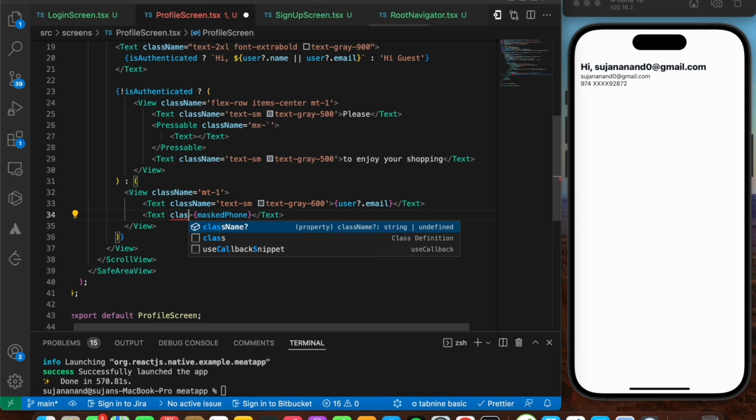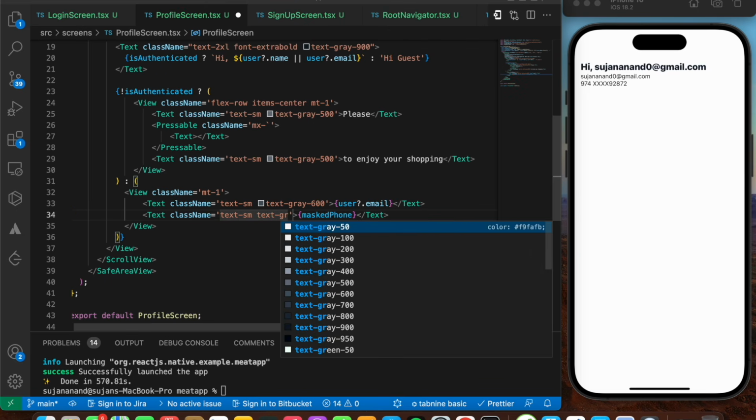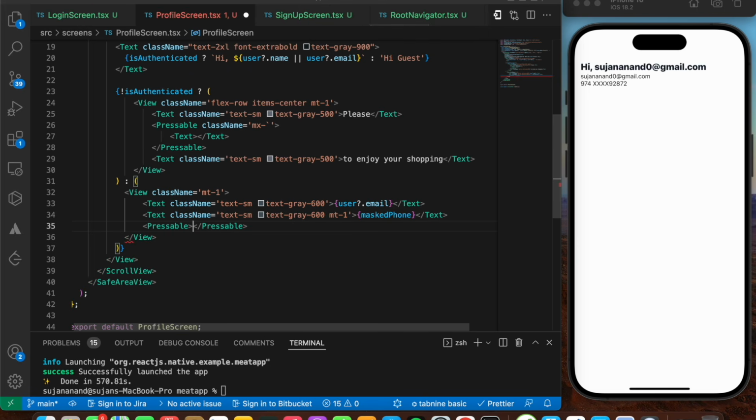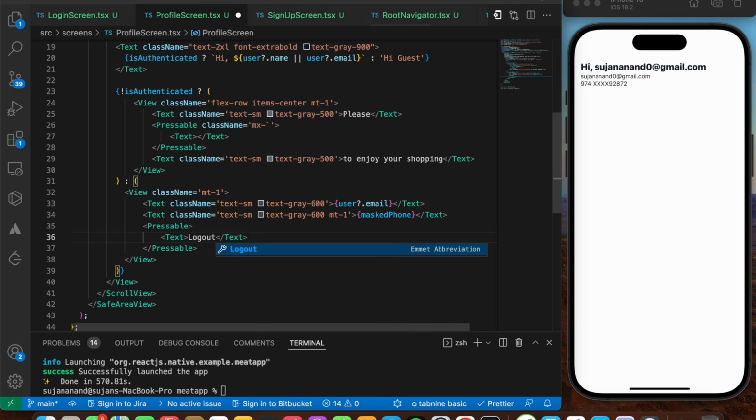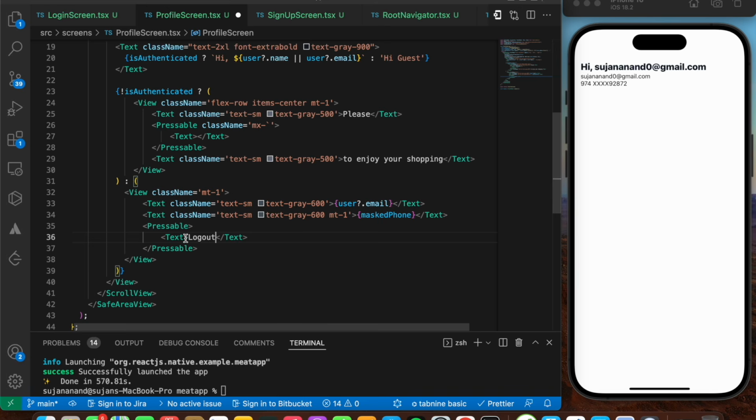Okay, so for the second one, class name, again text of sm, text gray of 600. I'm going to give it an empty of 1, and we're going to have a pressable which says logout. Having that pressable and passing on the text which says logout. This is going to be in red color basically according to the screenshot. Let's go ahead and then design that class name for this.